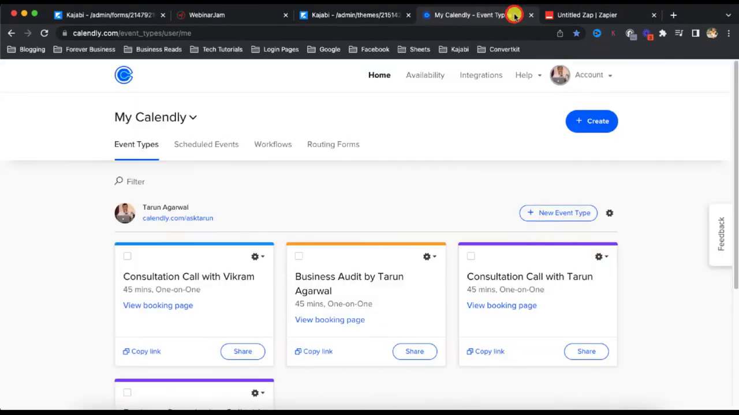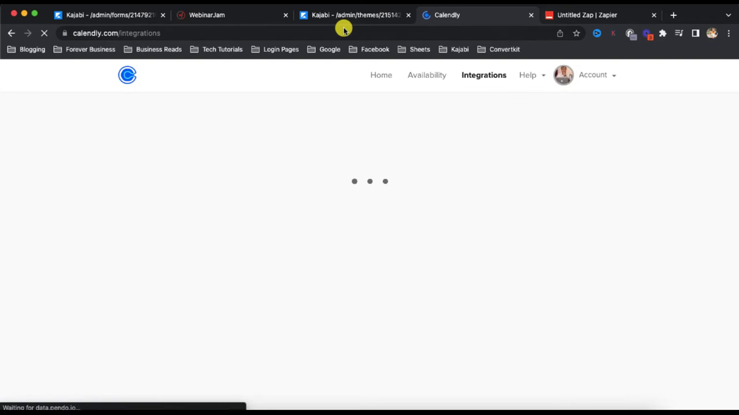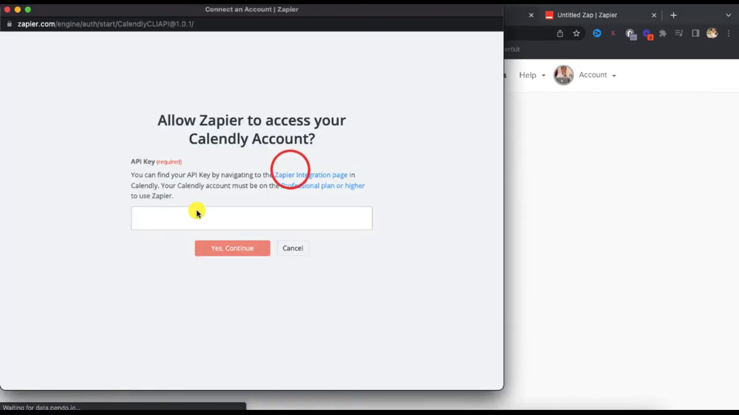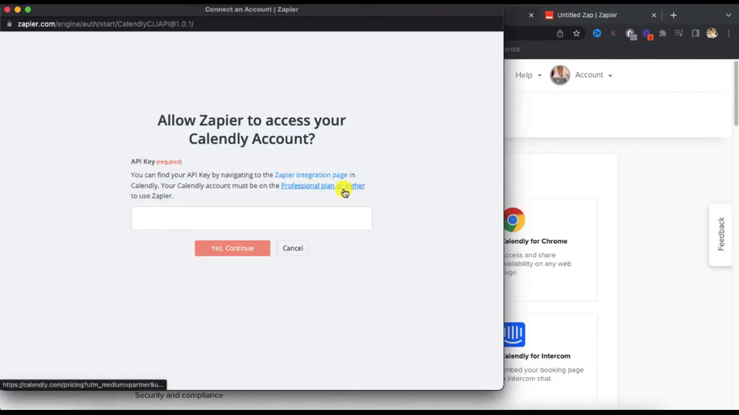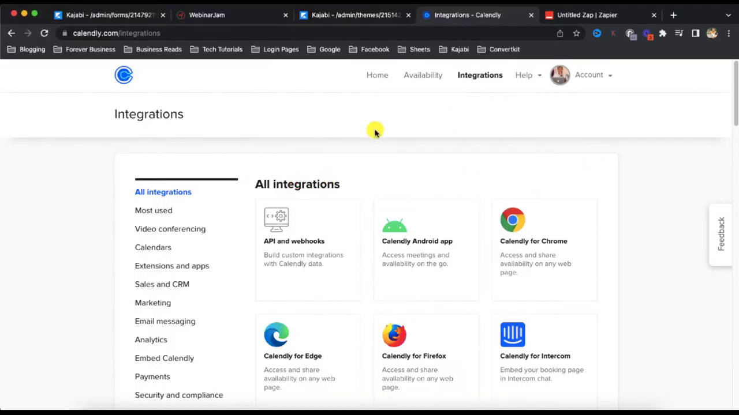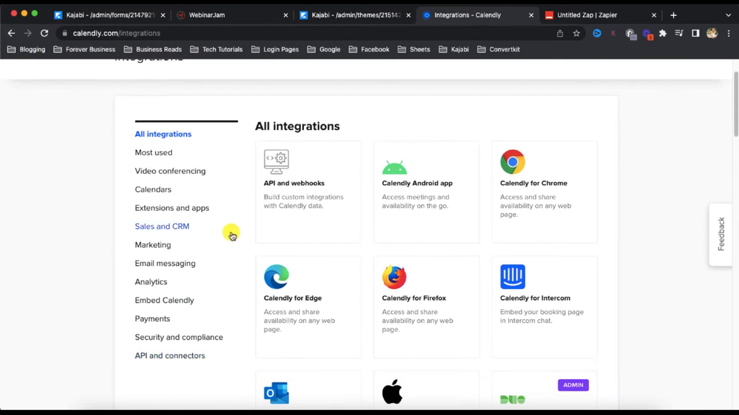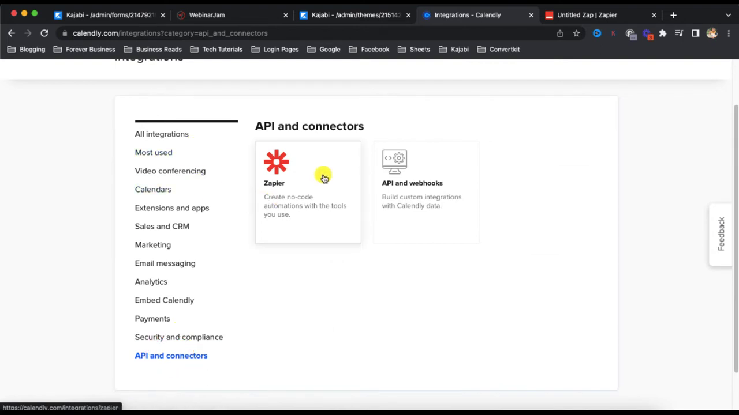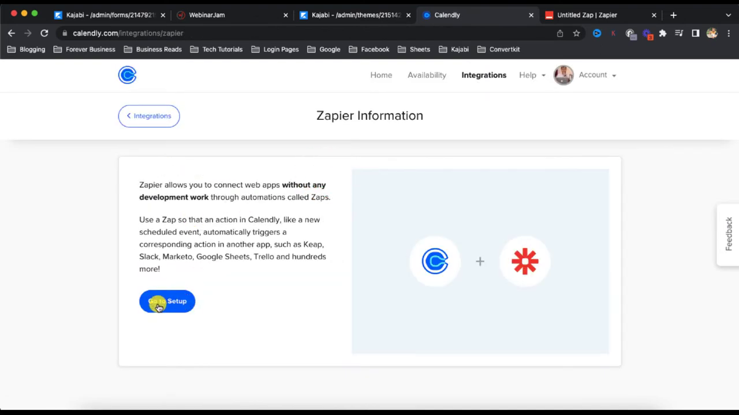If you go to Calendly and go to integrations, an important thing here is you must have a professional plan. I mean, you must have a paid plan. If you're using the free plan of Calendly, this is not possible. So that's an important point. I'm using a paid plan of both Calendly and Kajabi. If I go to API and connectors, and click on Zapier, then click on go to setup.